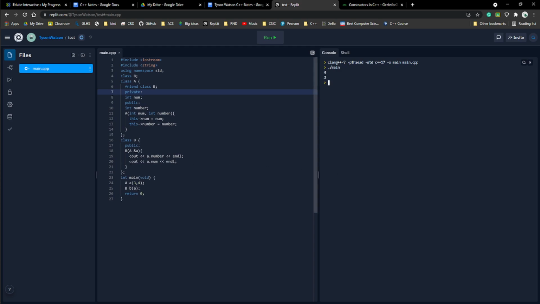Now it's 4 and 3 because class B now has access to num and all that. So if we comment this out, we now do not any longer have access to that num variable. Yeah, that's basically what friend does. It just gives access to protected and private.